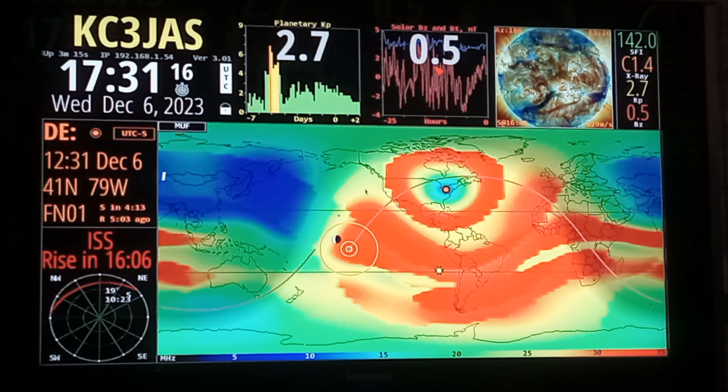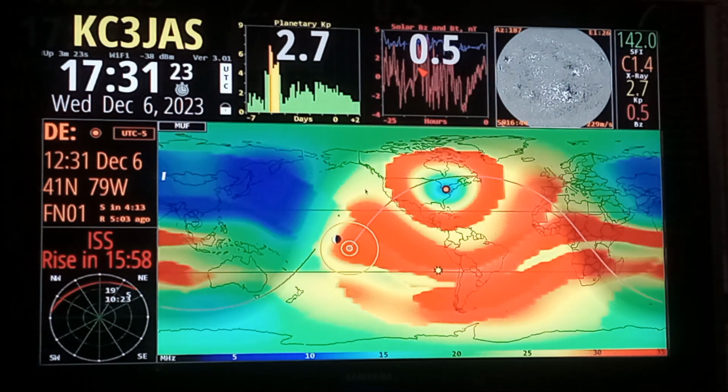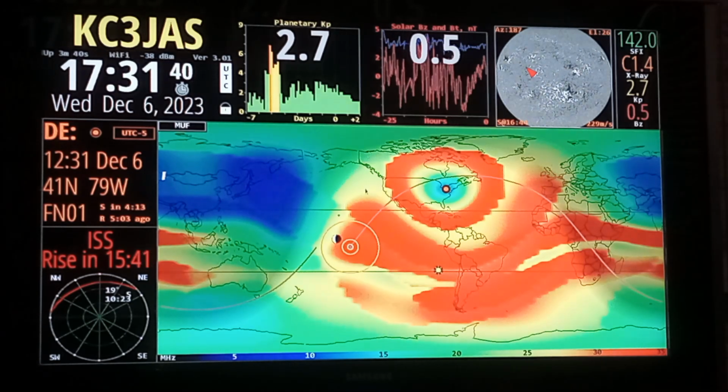And then this is the solar wind measurement, BZ and BT, and you can use that to kind of tell the velocity of the solar wind affecting the Earth. This one here is just, it goes through different images of the sun. I really haven't gotten into the details of what all that's telling me. That's more to learn.